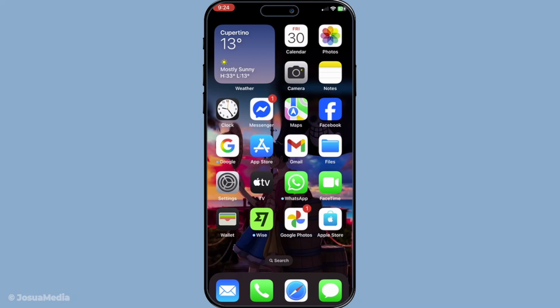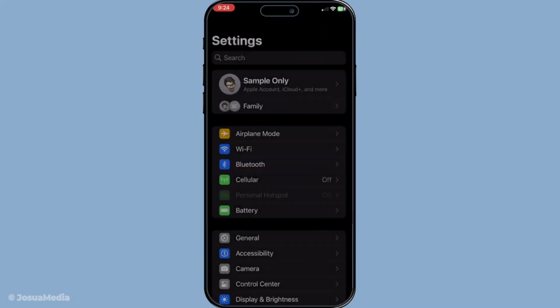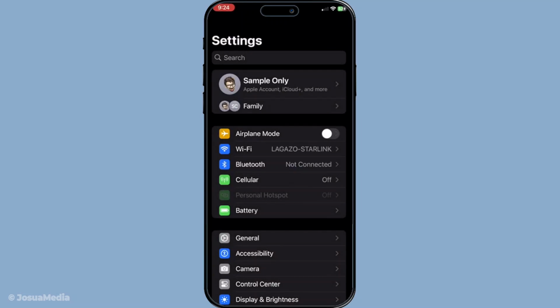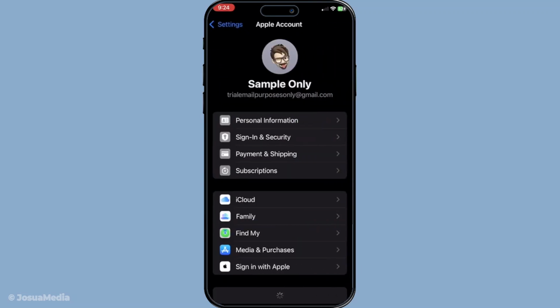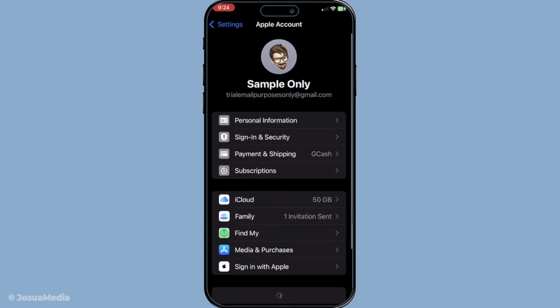Let's dive right in. First, let's head over to the Settings app on your device. Once you tap on that familiar gear icon, you'll be presented with the main settings screen. Right at the top, you'll notice your name clearly displayed. This is where you want to focus your attention. By tapping on your name, you open up your Apple ID settings. This section is essentially your account hub, where you manage everything related to your Apple account.